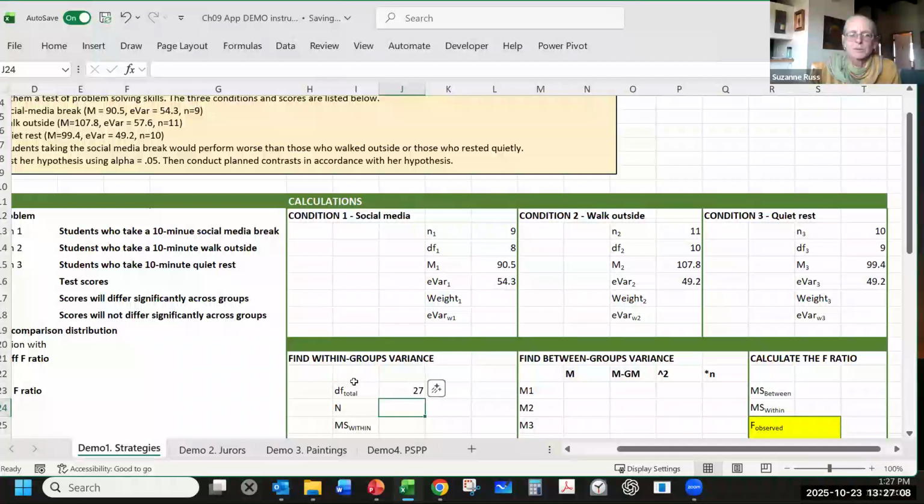And we already know our DF between. Let's label this the DF within. I think that's a better way to label it now. And we also know that our DF between is just the number of groups minus 1. We have 3 groups, so this is going to be 2.